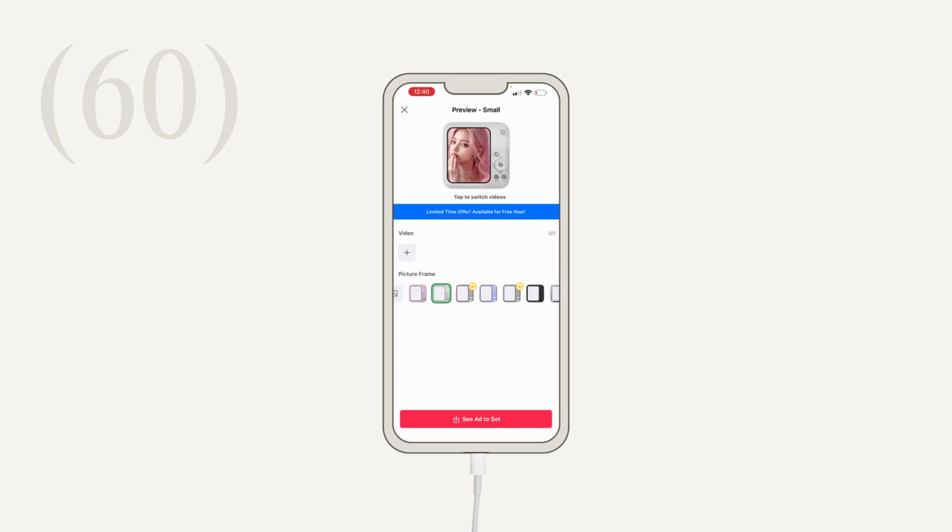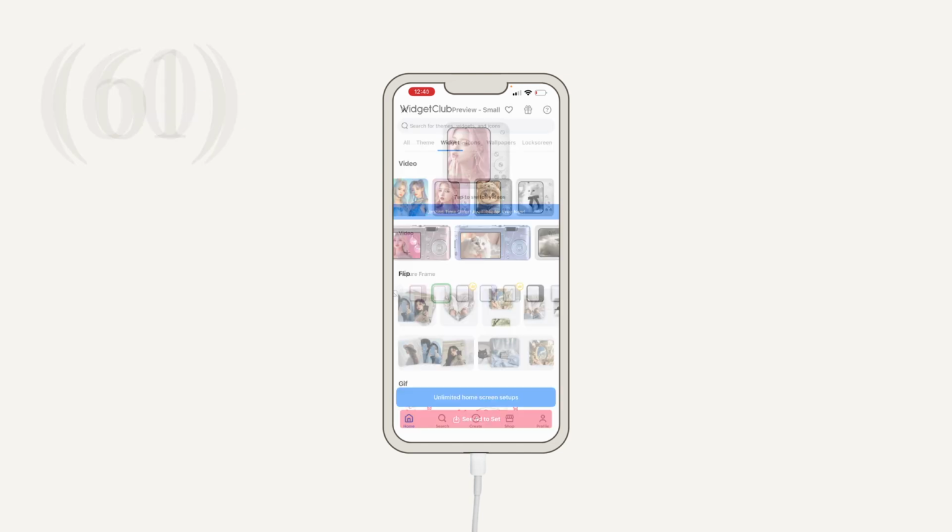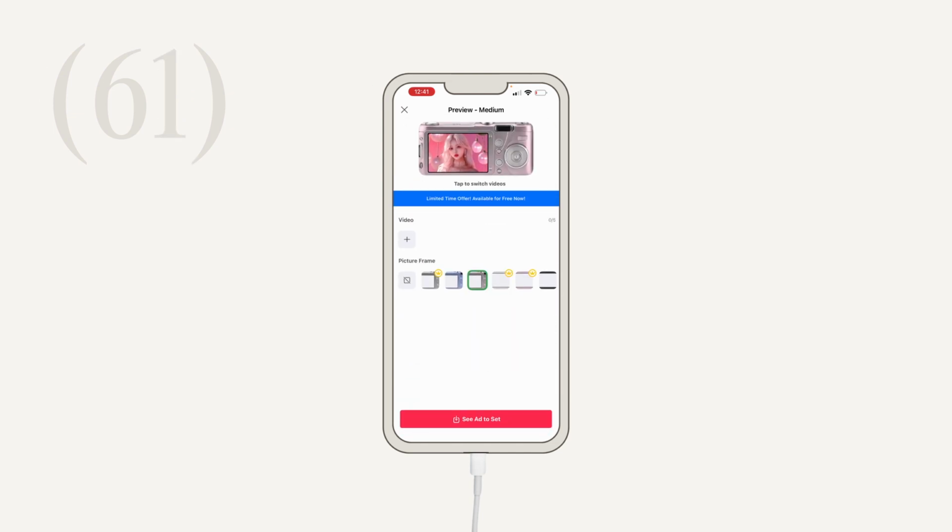Now, all of these Widget Club ones that I'm going to show you today, they do have this banner that says limited time offer available for free now. That banner wasn't there a couple days ago, so I don't know if these are just going to be free temporarily. But at the time that I'm filming this, they are completely free to use if you watch an ad first. And then of course, we have the larger option. And then you can also tap on the buttons to switch the video.